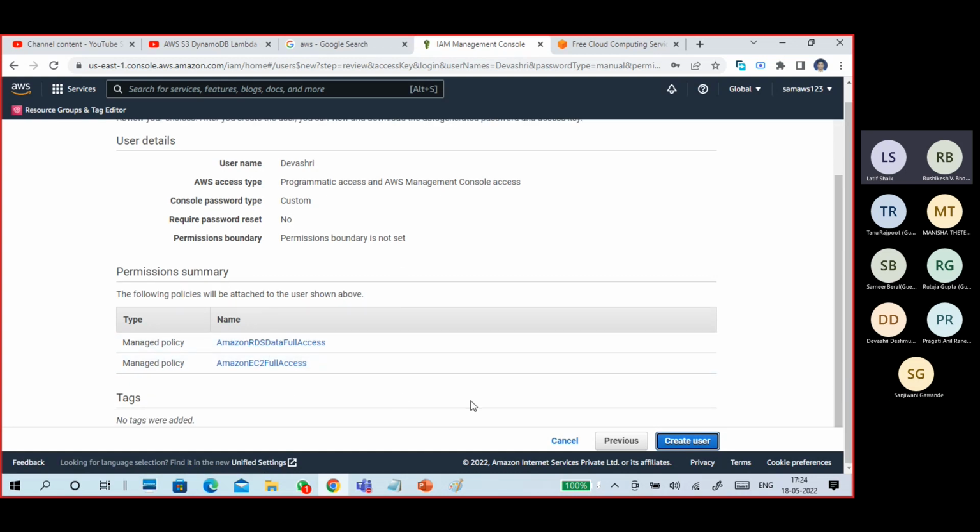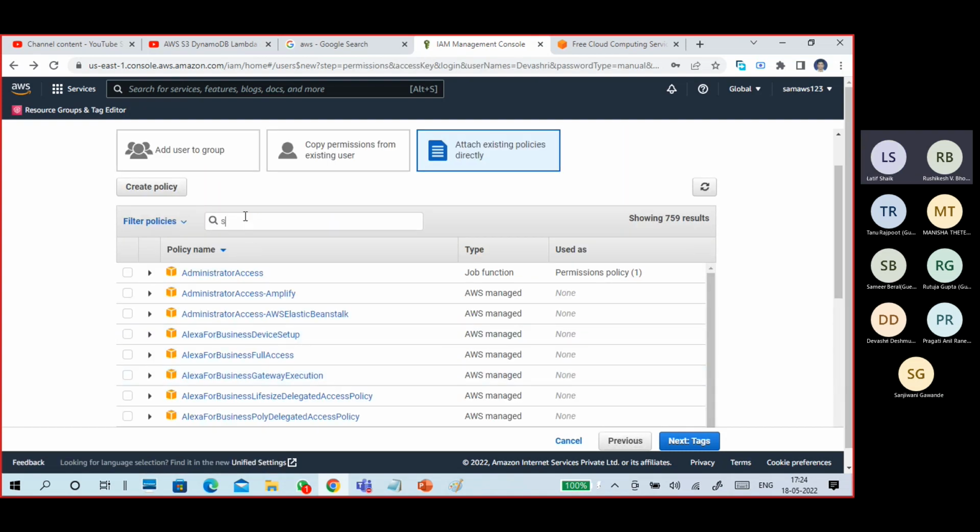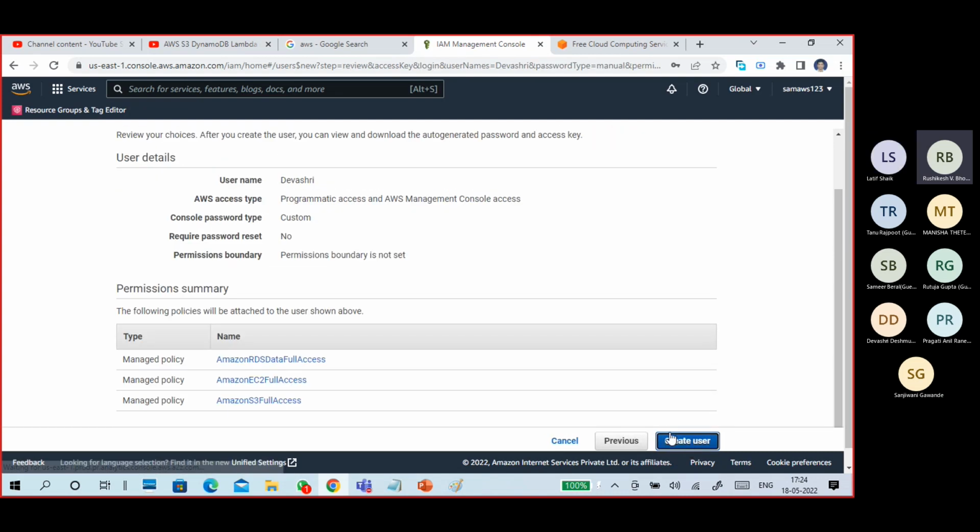RDS, this one, where is S3? Oh, I want to give S3 permission also. Three things only we will do. Now, this user will be able to have full access of RDS, EC2, S3. Then click on create user.